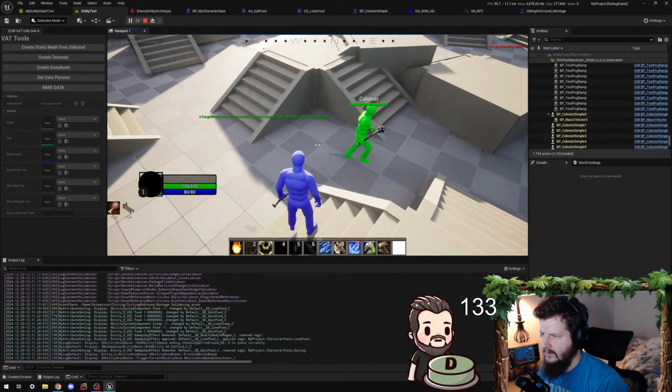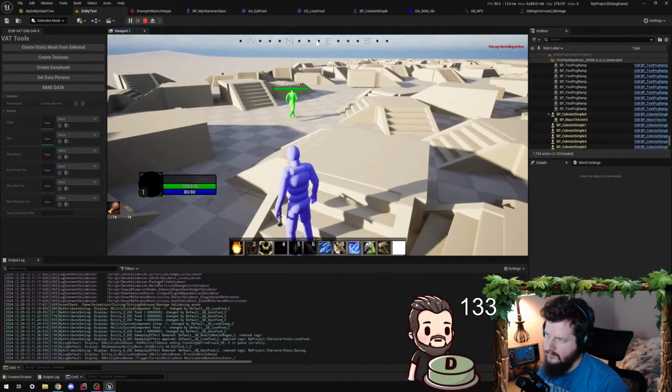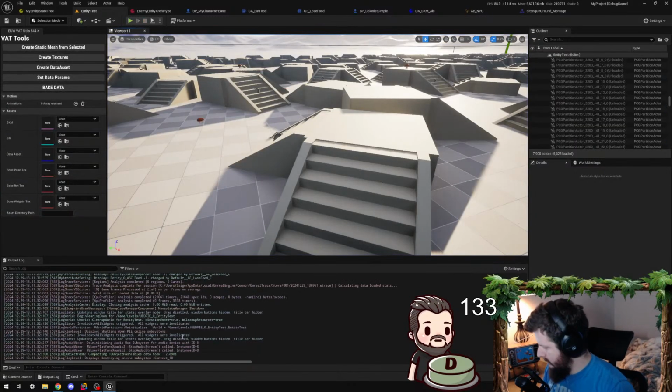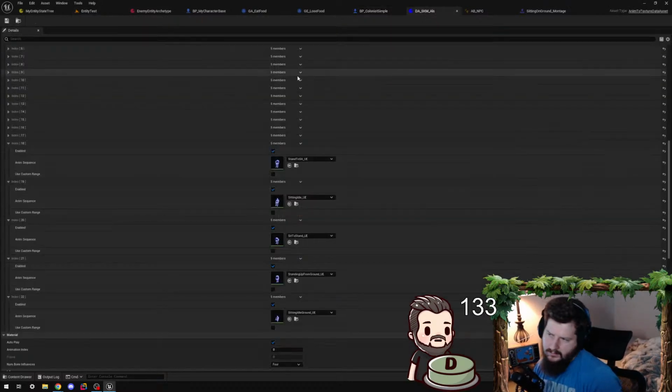Let's see how he stands up. He stood up! Yay! Okay. So it works when he's not an entity. The entity one is not working, so hop back into here.